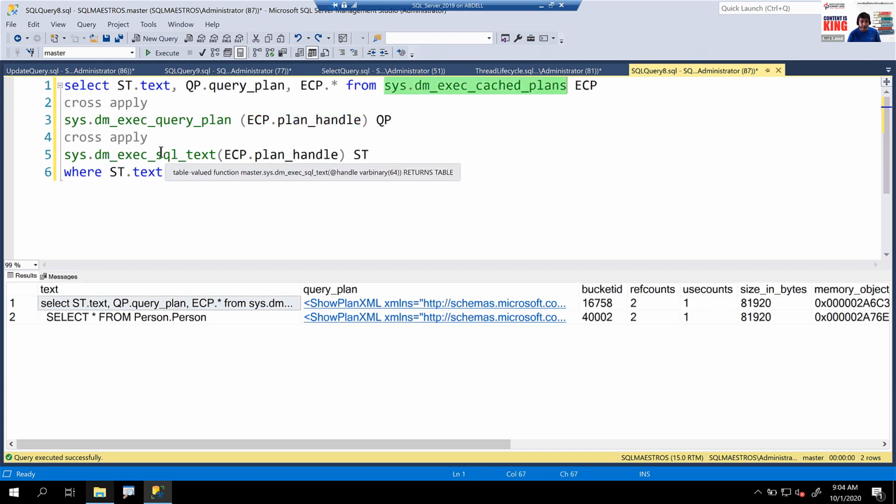And then I'm joining with another DMF, sys.dm_exec_sql_text, to get the actual text of the query. It also takes the plan handle, which is coming from the cached plans. So the cached plans have the plan handle, which gets supplied to the query plan function to extract the plan, and to sys.dm_exec_sql_text to extract the query text. And then I'm filtering that the query text has to be like Person.Person to just get my query.